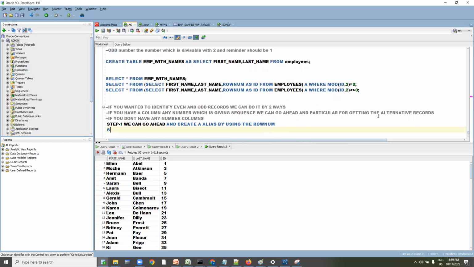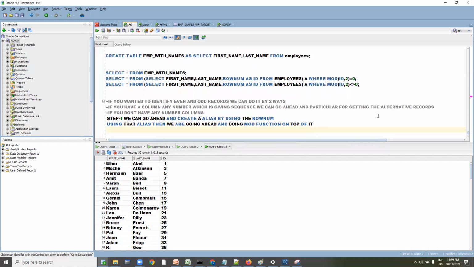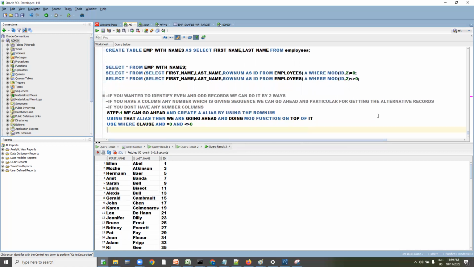Then, using that alias column, we are going ahead and applying the modulo function on top of it. Once you have given that, then use the where clause. Very simple. Use the where clause and give equals to zero and not equals to zero. This is the way you have to apply it.